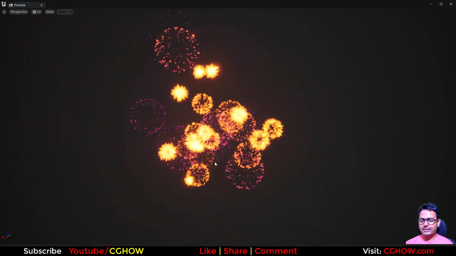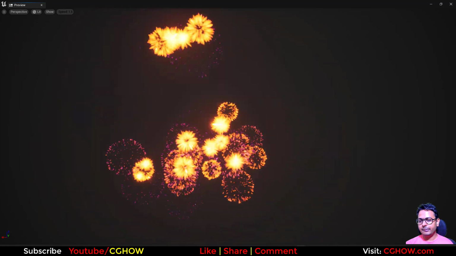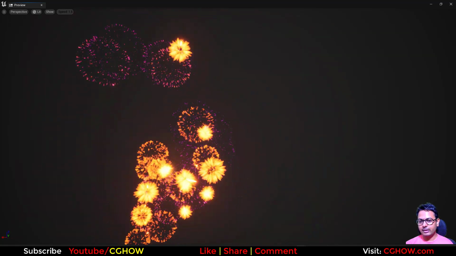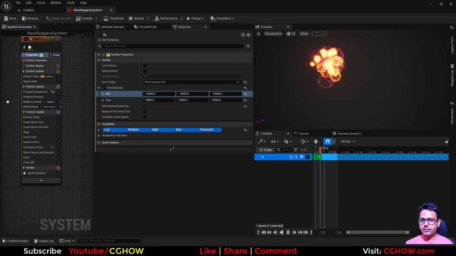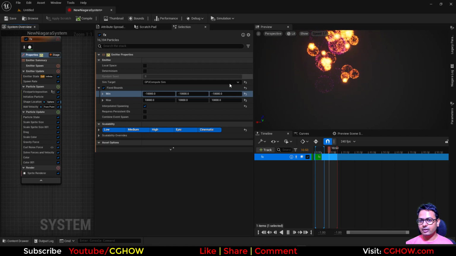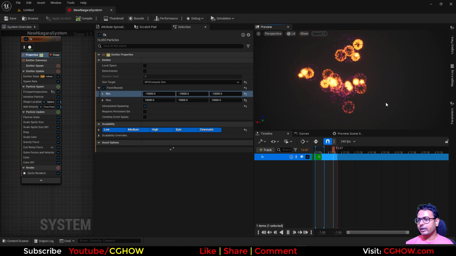Today I created this very simple effect like fireworks, but the main thing is I created this whole effect with a single emitter. If you see here in my Niagara system, I have just one single emitter and I am not using any event generator. So this will be a cool trick to use.